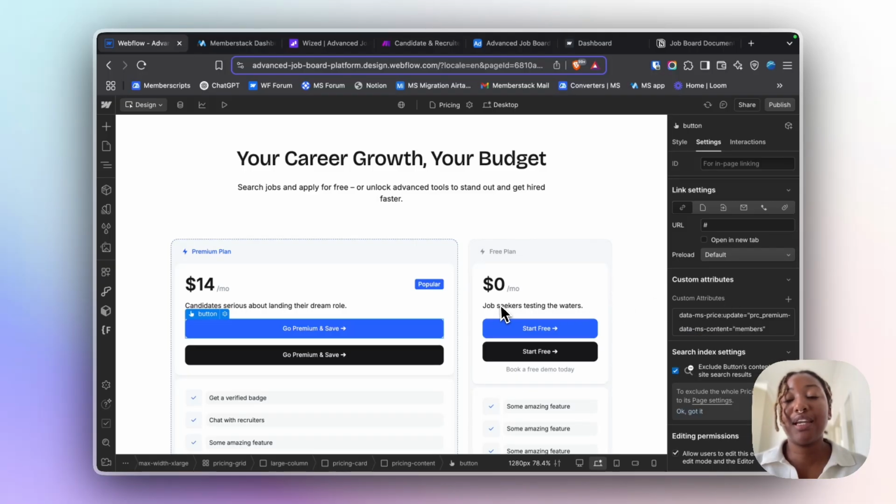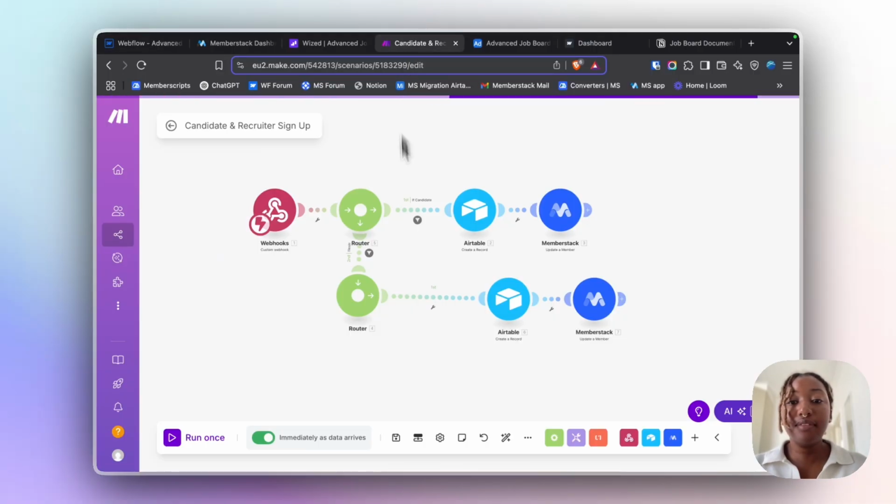And that's just to make sure that everything that is within your Memberstack app is being referenced correctly on your website. And last but not least, in Make.